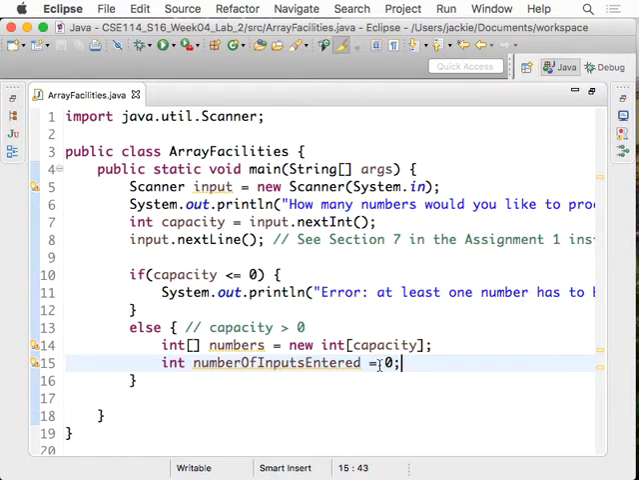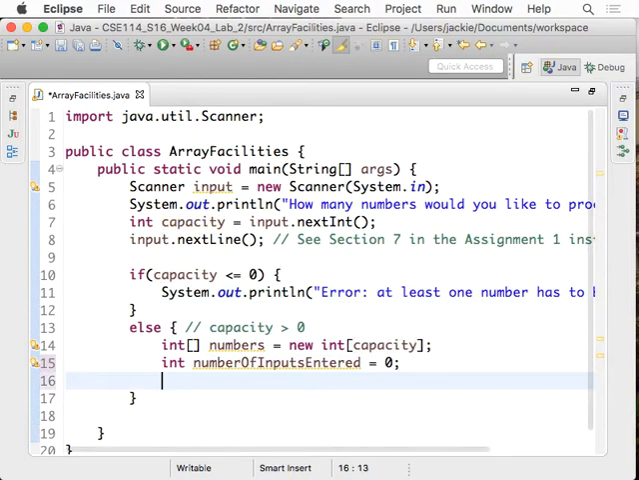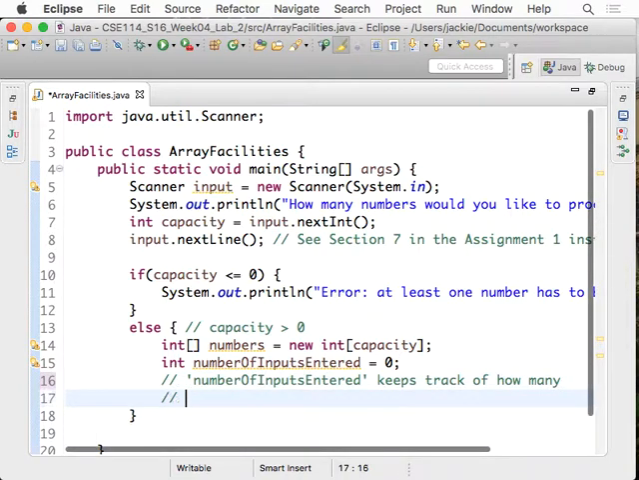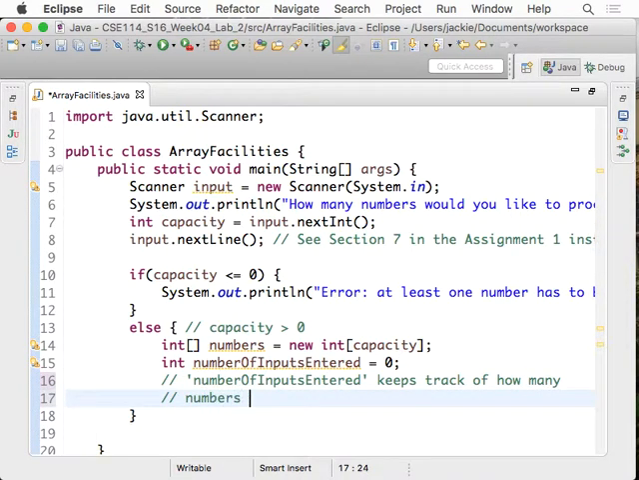Now, let me just give you some comments here, about the capacity. Number of inputs entered: this variable here keeps track of how many numbers have been entered by the user so far. That's something we're going to use.